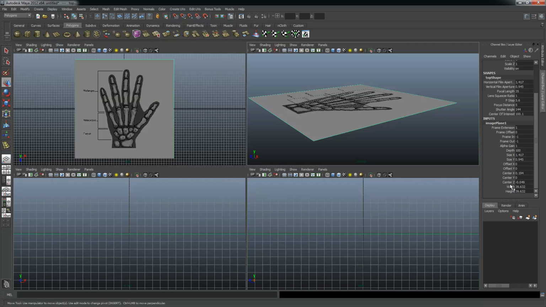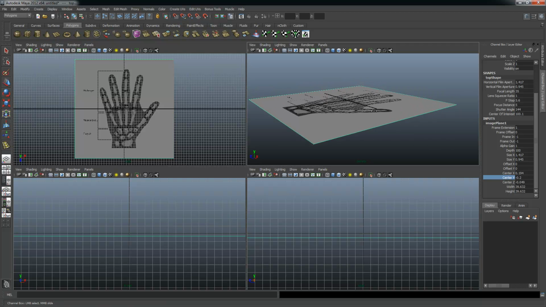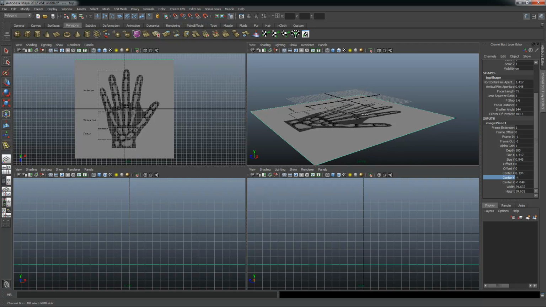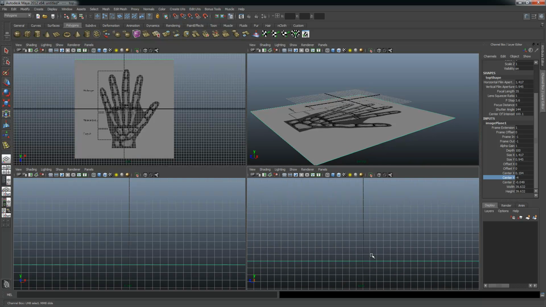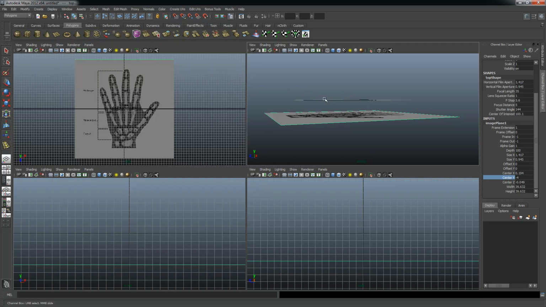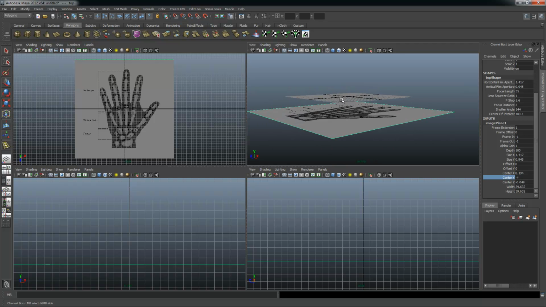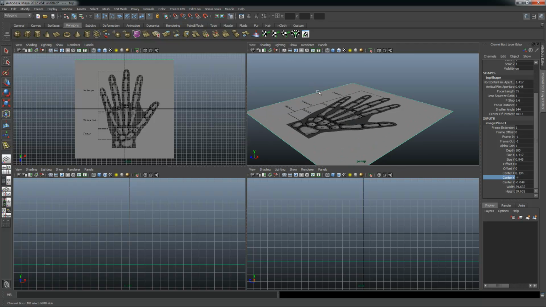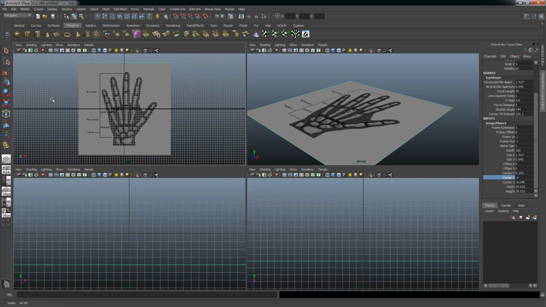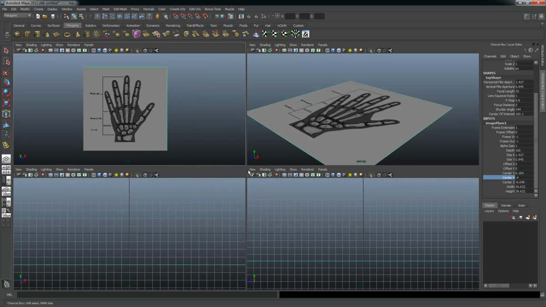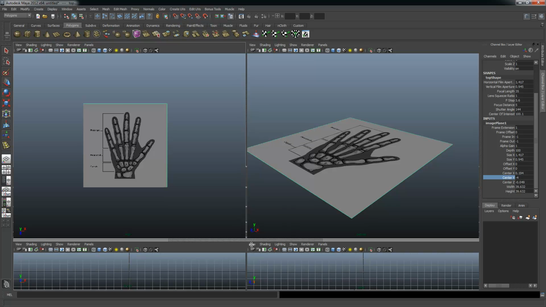So the one you want to worry about, I believe, is center Y, and that'll allow you to move the image plane up or down. What I like to do is just move it down a bit. You can see here that the screen grid is still visible, so I'm just going to go ahead and hide that by clicking on the Show Hide Screen Grid here in my perspective view. I'm also going to hide the screen grid in the top view because it's kind of going to be in the way when we actually start modeling here.